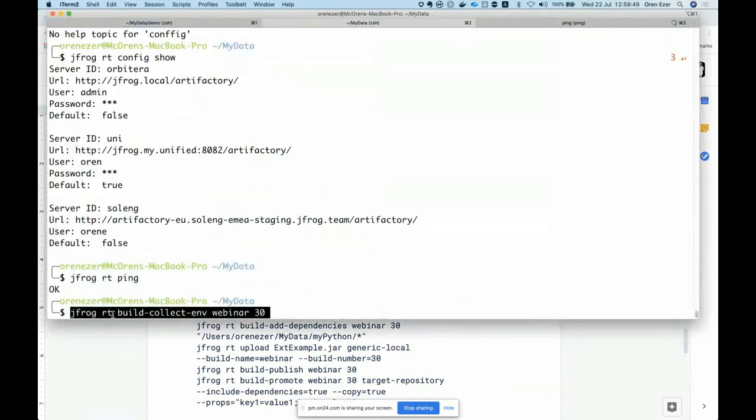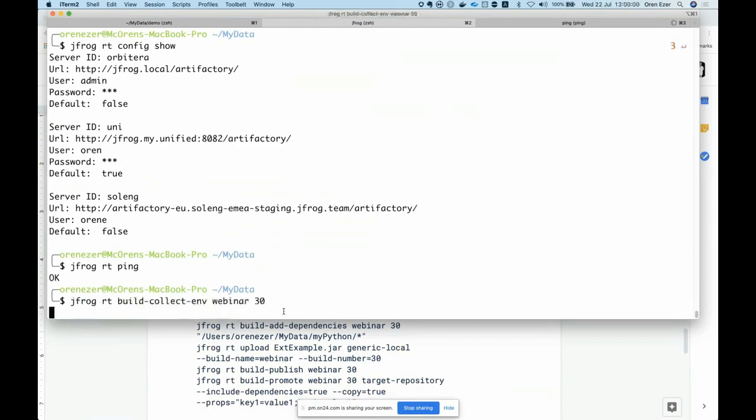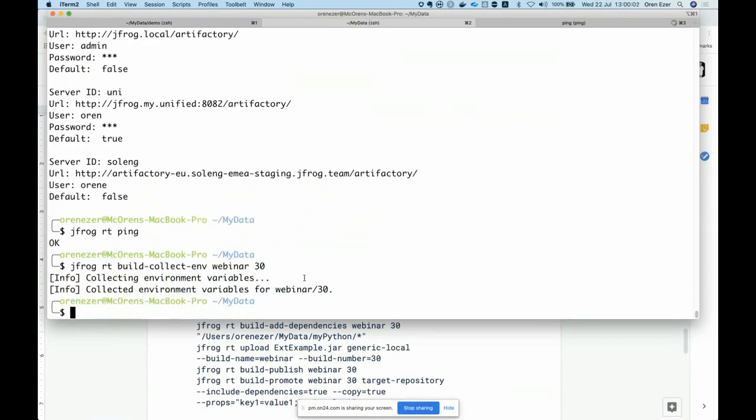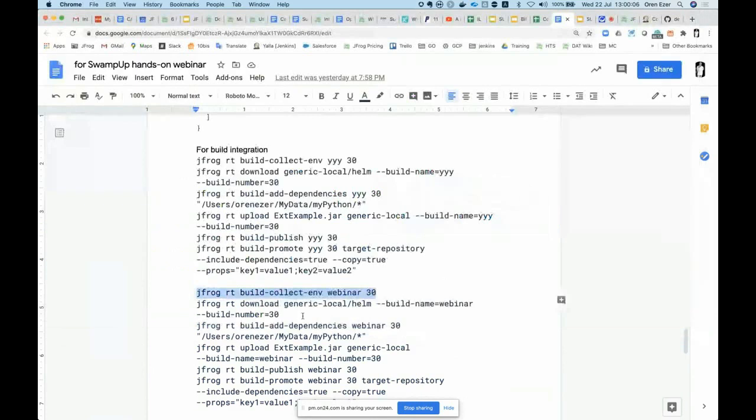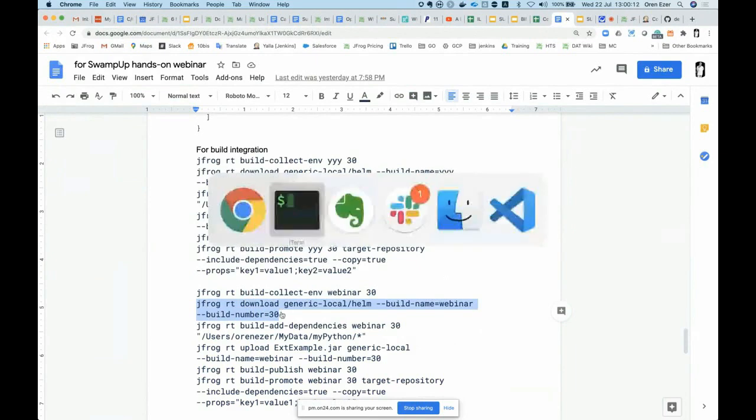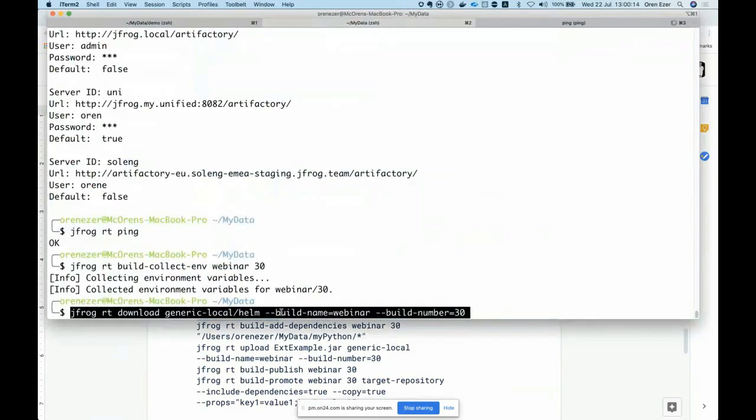So with that, I will go ahead and collect the environment variables for build number 30 of the build job that is named webinar. The CLI will give me some indications on that, but the information was already collected. Now I can go ahead and download some stuff from my Artifactory. So this is my download command.